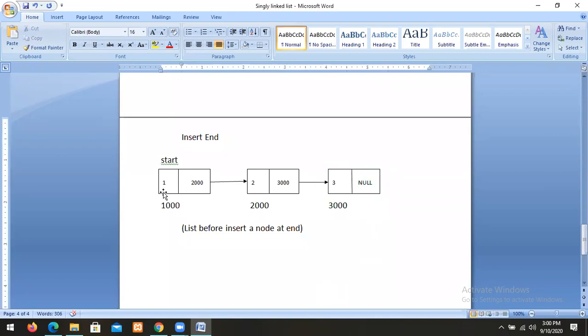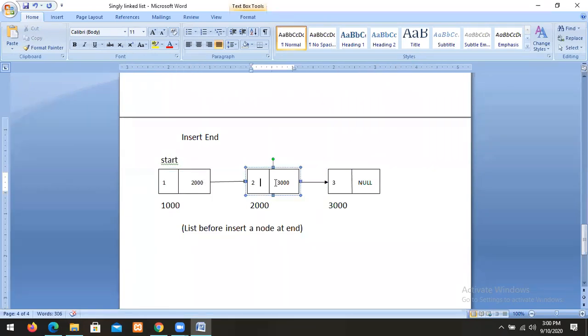You will check it from the first node. This is the first node. What is the address field? 2000. Is it null? No. We go for the next node. What is the address field in this node? 3000. Is it null? No. We go for the third node. What is the address field of this node? It is null. So when the address field of a node is null, then the node is the last node.